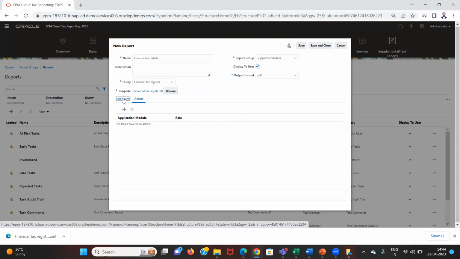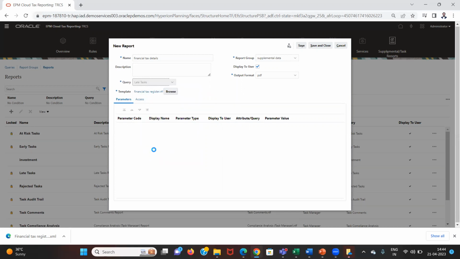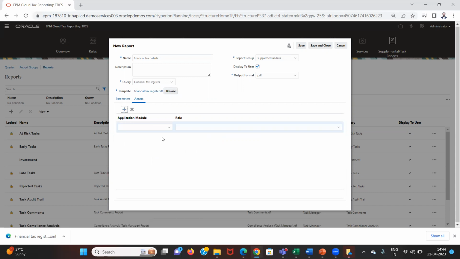Then we can also assign certain parameters from the parameter query. So if we create a parameter query, say we have a particular parameter query for late tasks, we can get different parameters here as well, but right now we don't have any parameters for financial tax register. So we'll just assign the access. And access has to be assigned. So this is optional. The parameters may or may not be assigned, but access has to be assigned to any of the users. So we can assign it to service administrator in this case, or we can also assign it to Papa user or user view. So once this is done, we can save and close it.